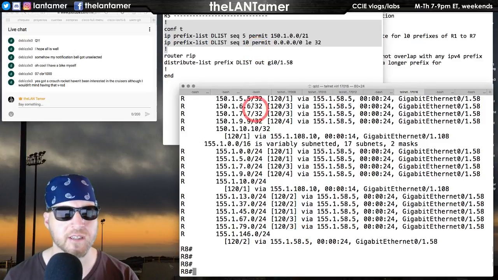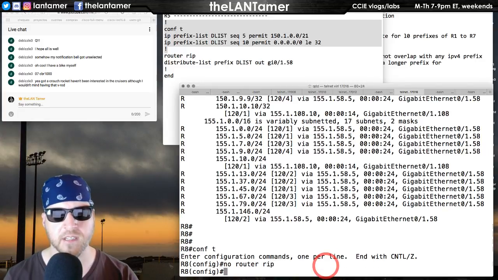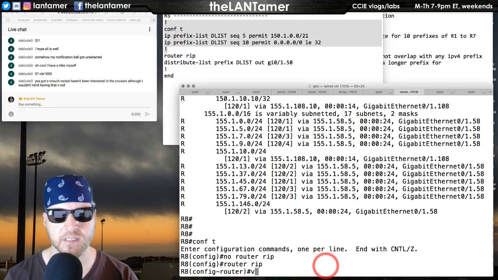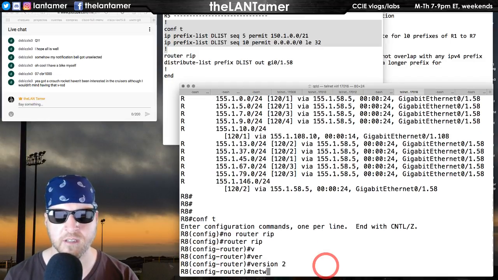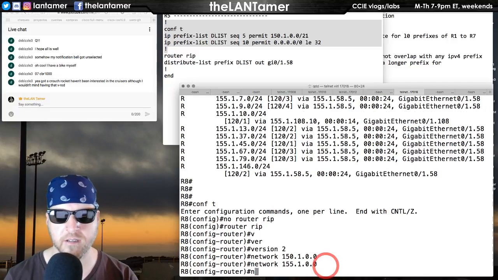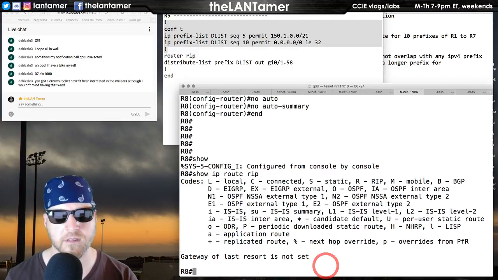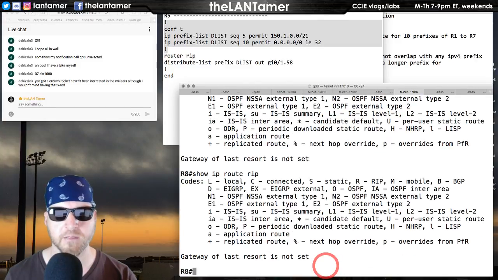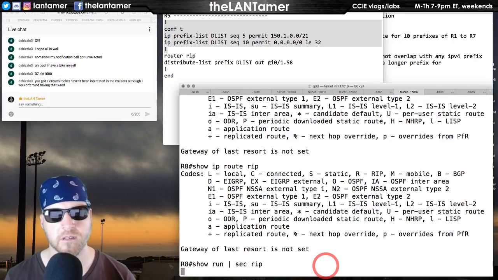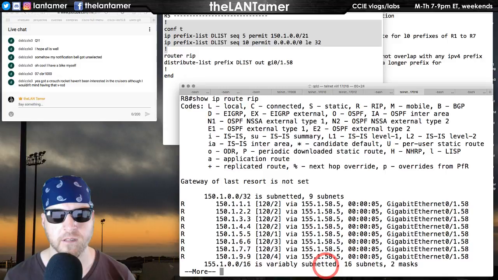What I'm going to do is say no router rip. Say router rip version 2, and no auto-summary. Yeah. Okay. All right, let me take a second. Did I do that right? There we go. Okay.